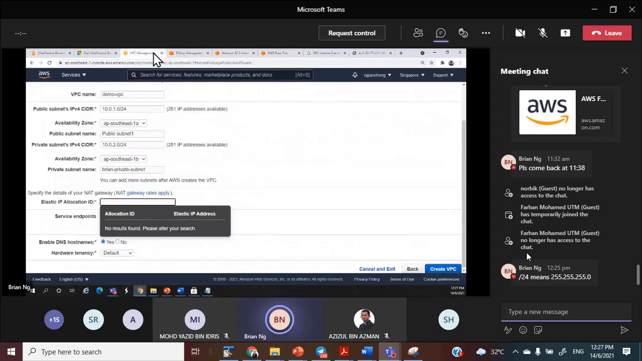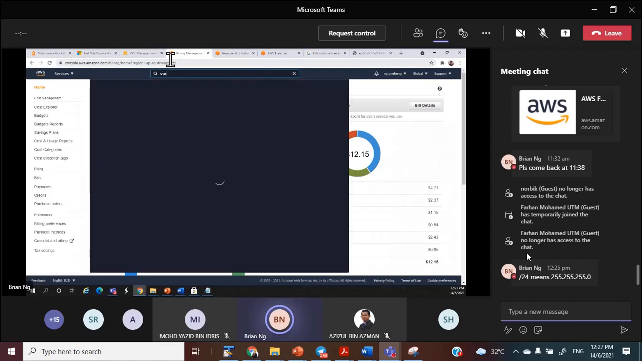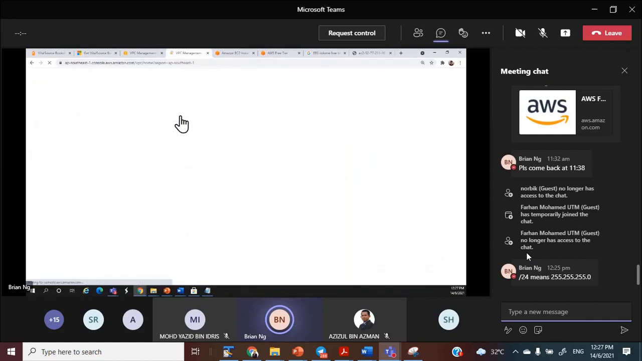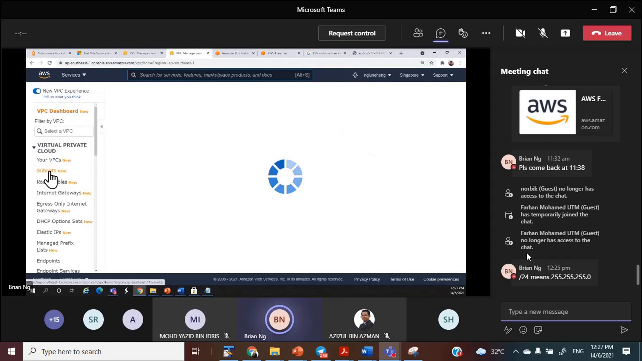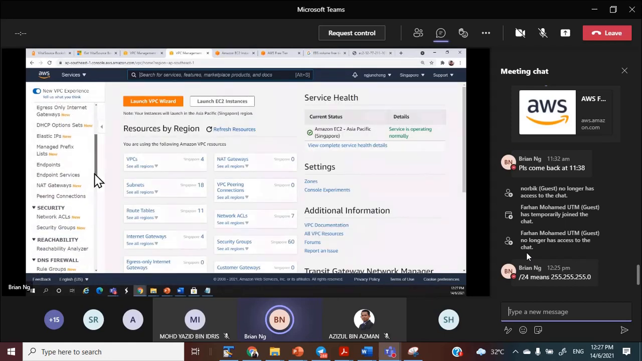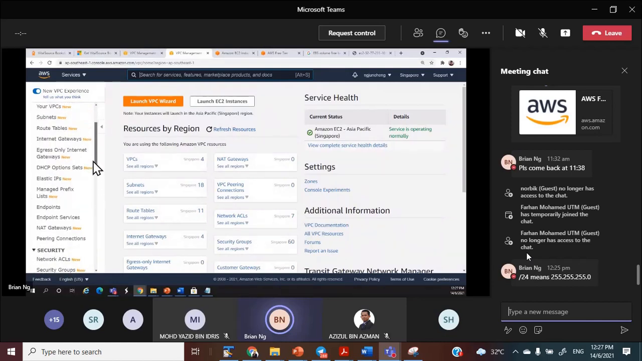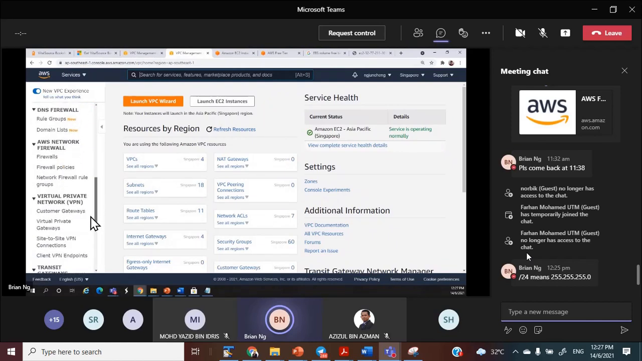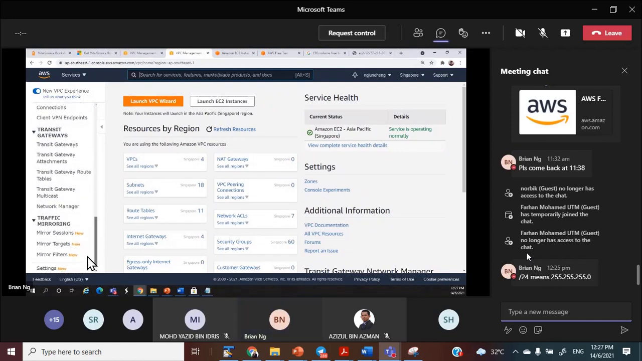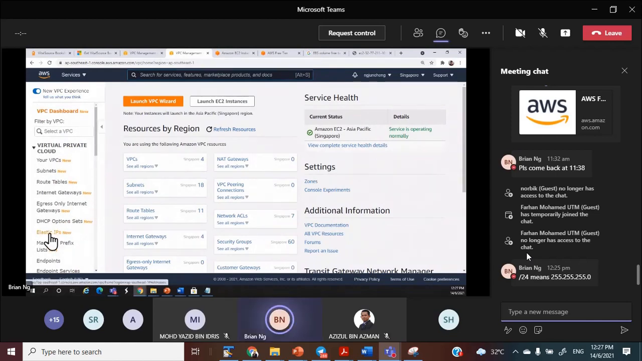Let me go to my console again. Okay, another page, another browser tab. Let me choose the VPC again. Let me show you. Elastic IP is under the VPC. So you can request it, because they don't assign it to you by default. Now you come to here, elastic IP. Let me show you where the elastic IP is. There, you see elastic IP.